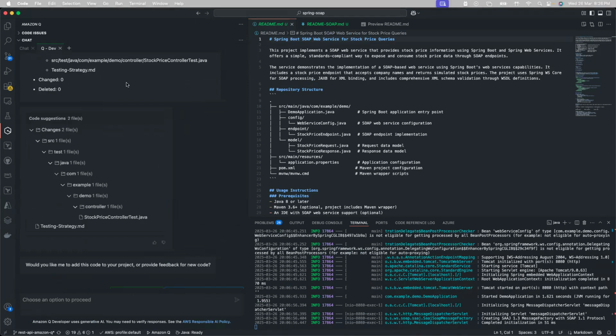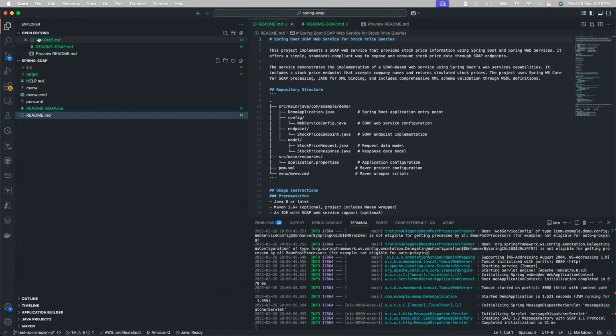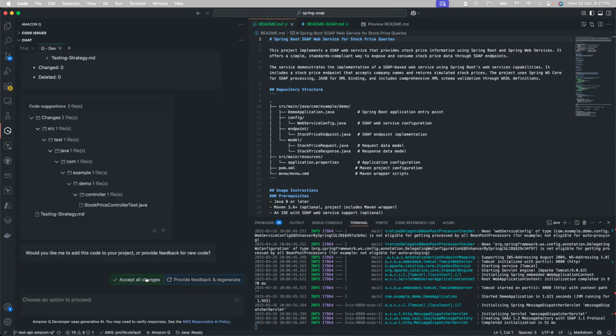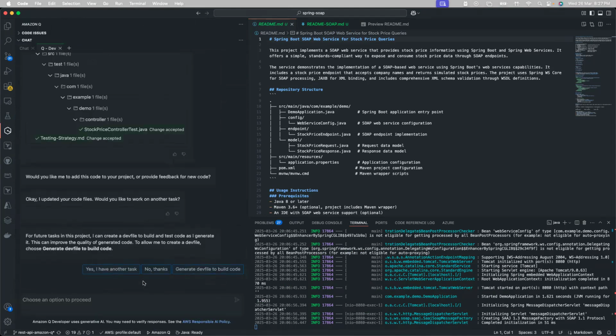So I made the changes, and what happened? It reviewed all the files and created two files, one under the controller for the test Java and strategy. And if we go here now, still the file is not built. I'm going to go for the queue. Let's queue. Okay, queue and say accept all the changes.